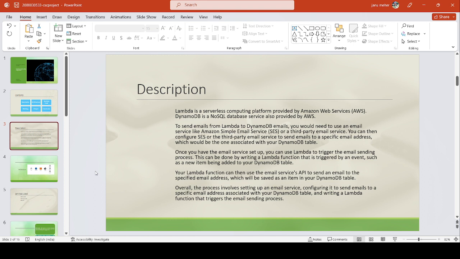Lambda is a serverless computing platform provided by Amazon Web Services. DynamoDB is a NoSQL database service also provided by AWS. To send emails from Lambda to DynamoDB emails, you need to use an email service like Amazon Simple Email Service (SES) or a third-party email service. You can then configure SES or a third-party email service to send emails to a specific email address, which should be the one associated with your DynamoDB table.